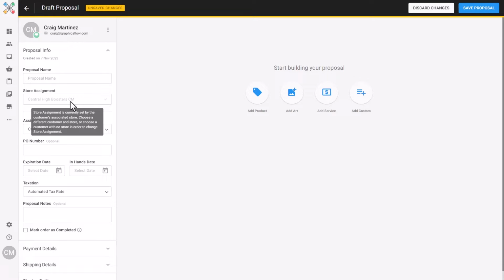And why that's important is that's going to link all of the store settings to the proposals. So for instance, the branding, the logo, the address, it's also going to link any tax information as well as pickup methods. If this dropdown is not grayed out, that means that you can select a store and assign that customer to that particular store. This customer was already linked to the store because he was set up as the admin for that particular store.